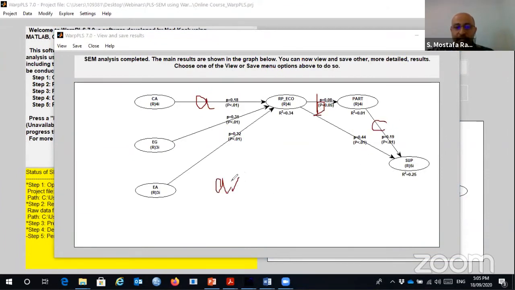So we need to calculate the significance of A, B, C: A1, B1, C1, A2, B1, C1, and A3, B1, C1, right? So for these three hypotheses, we need to check indirect effect with 3 segments between antecedent and support. 1, 2, 3. 3 segments.